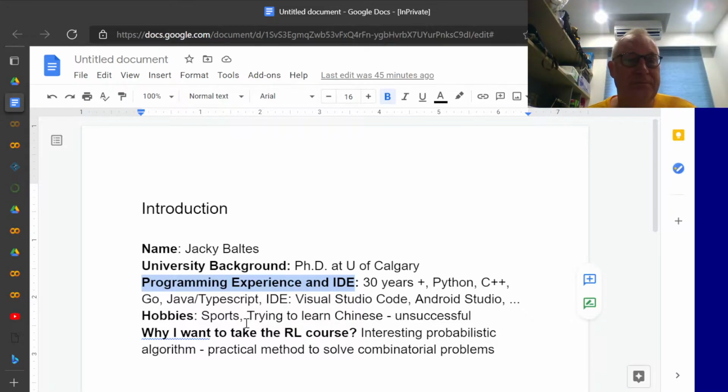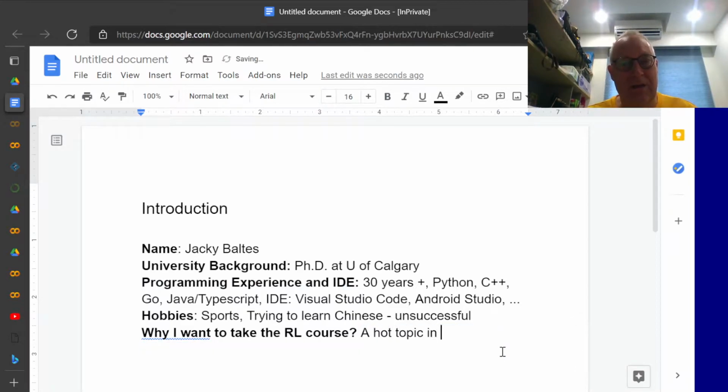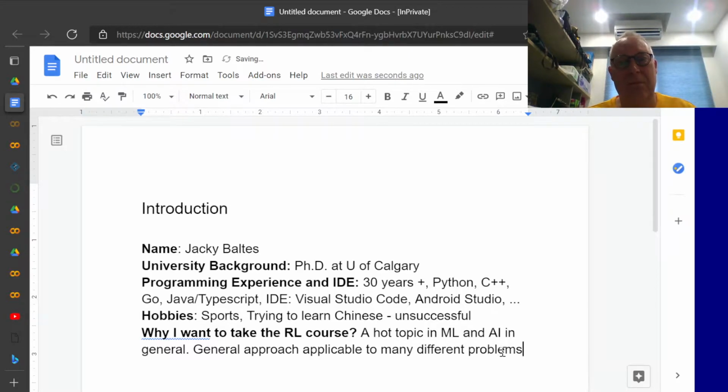And why I want to take the reinforcement learning course. It's a hot topic in machine learning and AI in general at the moment, and is a general approach applicable to many different problems. So this is my introduction.